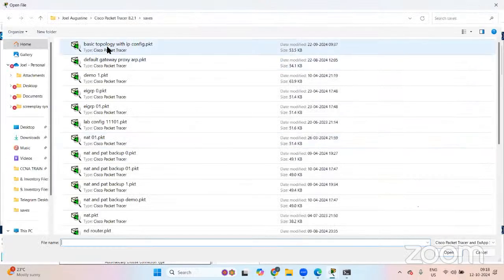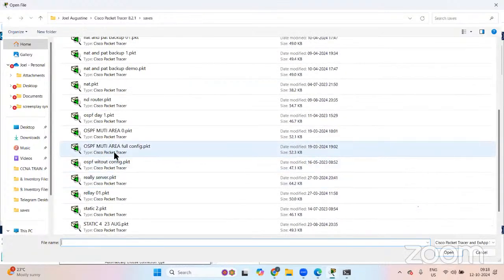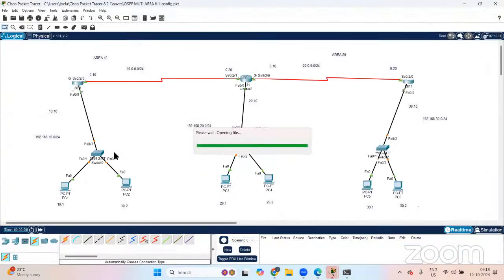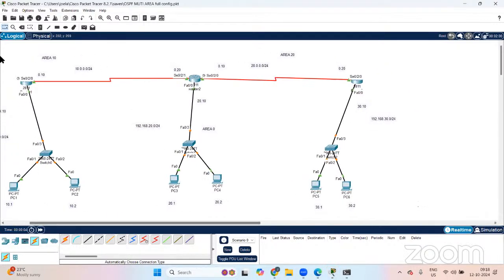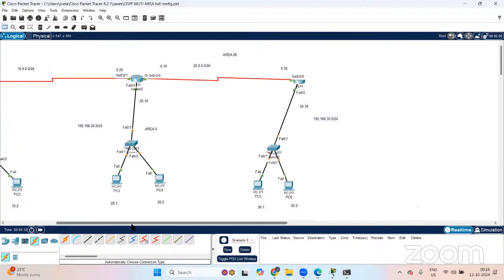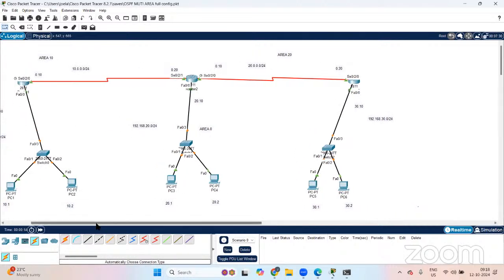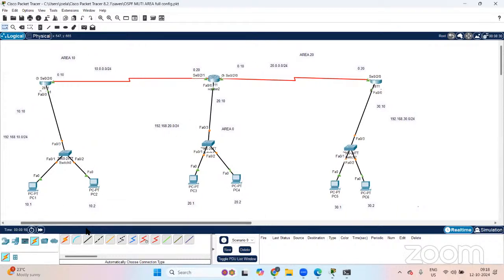For example, here I have a different topology. Here you can see I'm using PCs, I'm using routers. These are routers which I'm using over here. This is a switch. I have PCs, routers, switches. If I wanted to configure a DHCP server, I may be using that here also.